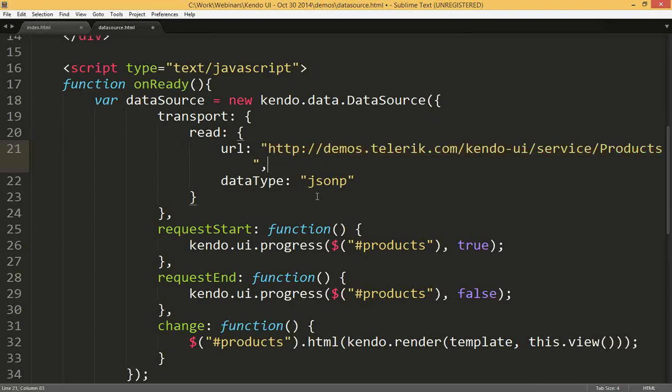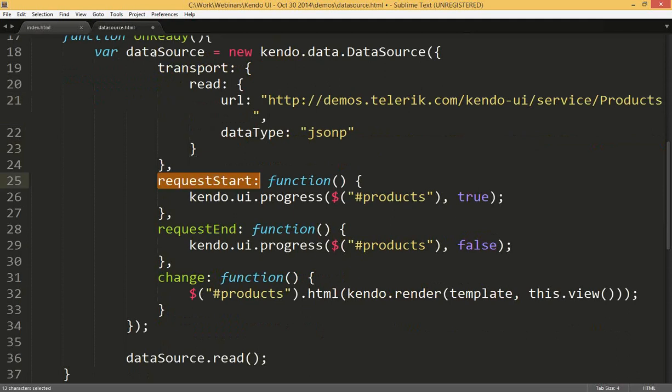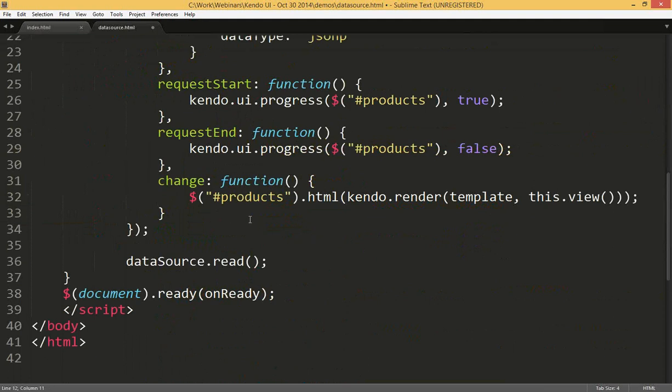Now of course we give you all the events, like when the data source is making a request. Request started, what do you want to do? I want a progress indicator to be shown on the products div. Remember, we have a div here. Now this is fine. How should it show the data?